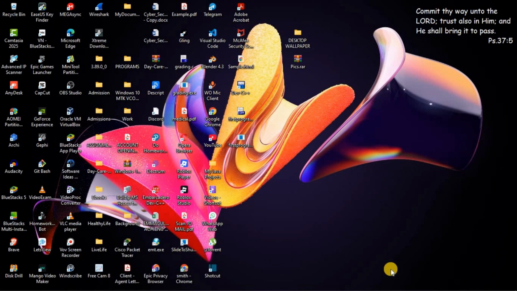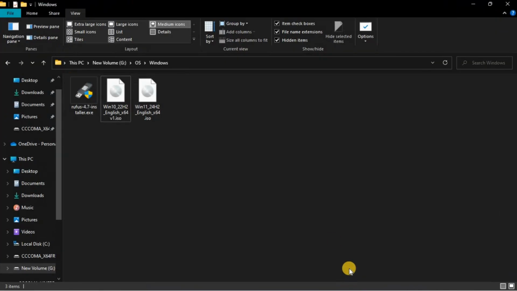Now to get started, first of all I will go to the location where my Windows 11 and Windows 10 ISO files are. I've already made a video on how to download Windows 10 and Windows 11 ISO files. In order to install Windows 11 on unsupported PC, first of all you need to extract Windows 10 using Rufus on the flash disk. So ensure that you've inserted your flash disk on your computer. Then you will extract this Windows 10 using Rufus. I have made a video also again on how to extract Windows 10 using Rufus.